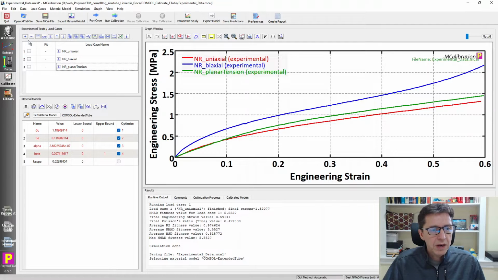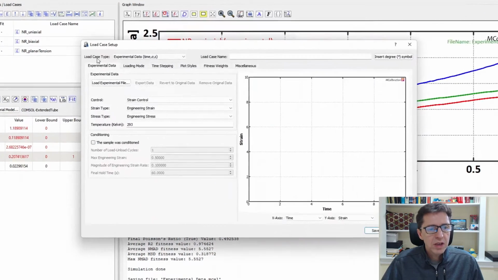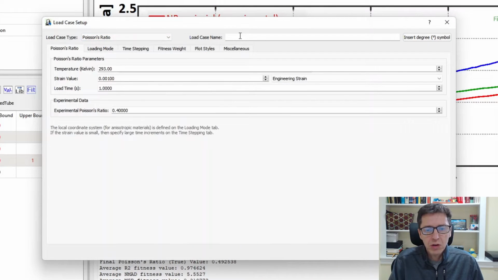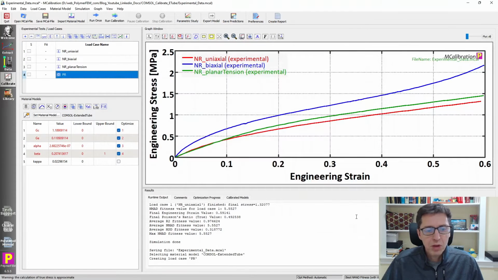And I'm going to add one more load case here because I want to search for the bulk modulus to get a specific Poisson's ratio in this case. So I'm going to click on the plus sign. I'm going to add a Poisson's ratio load case. I'm going to just call it PR. And I want the Poisson's ratio in my example to be 0.45. Why not? It's a relatively simple value to use. You can pick whatever you like if that's not to your liking.